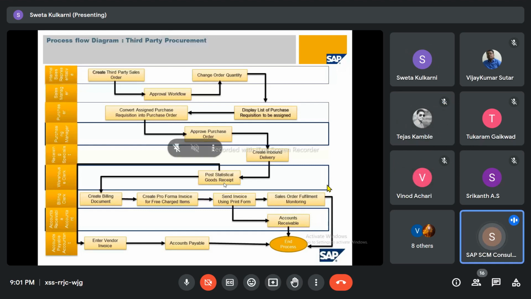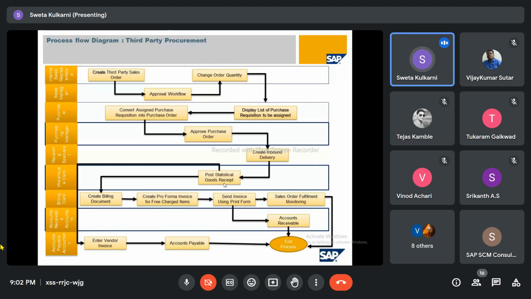Okay, so third party process you have explained, right? So do you know how the purchase requisition is created automatically? After the sales order is created, it will automatically convert into this purchase requisition. What is the configuration behind that?